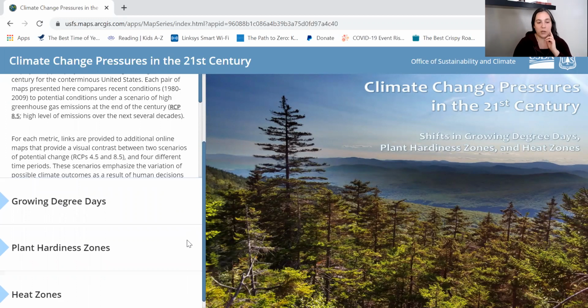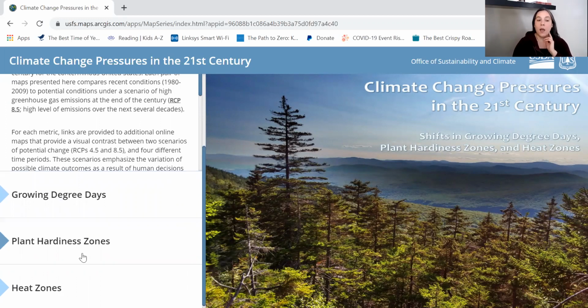Growing degree days, plant hardiness zones, and heat zones. I'm going to do the walkthrough with plant hardiness zones because the guts of all of these maps are the same. If you can navigate one, you're going to be able to navigate them all.